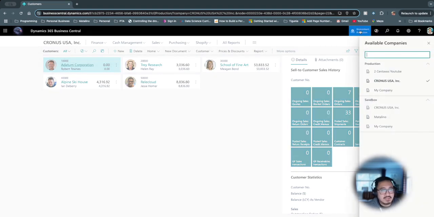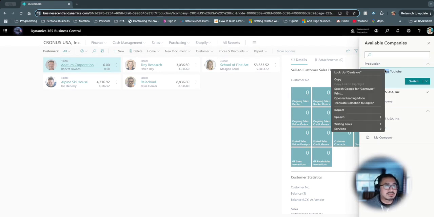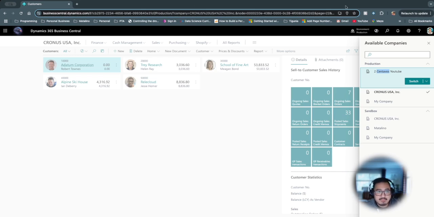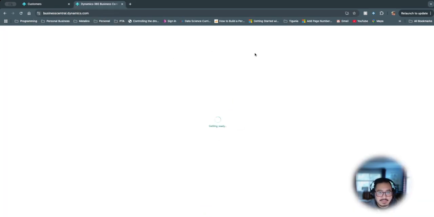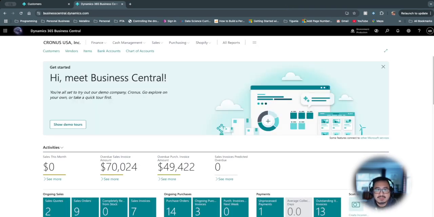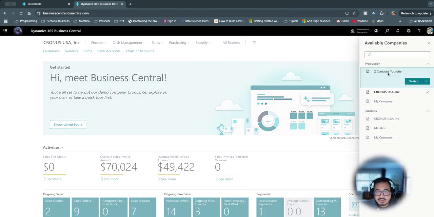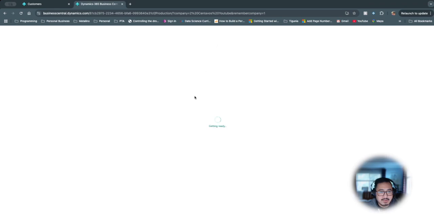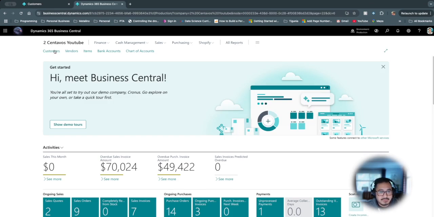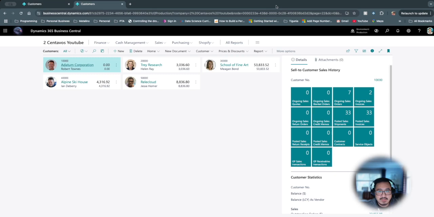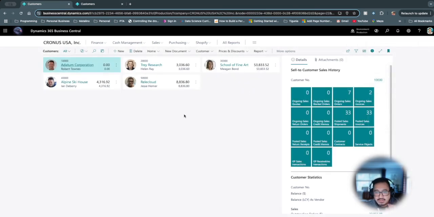And if I was to jump into the 2 Centavos, I think what I'm going to do is, instead of jumping back and forth, have 2 separate tabs here that will allow us to have 2 environments side by side. So I'm going to go to my 2 Centavos YouTube company, and just to show that they're all the same, you'll see it's the same 5 customers here as well. So back to my Kronos environment, you'll see that there's none either.